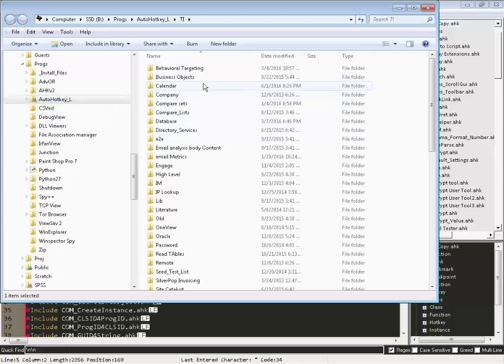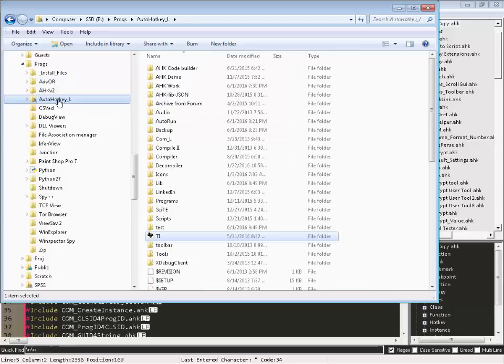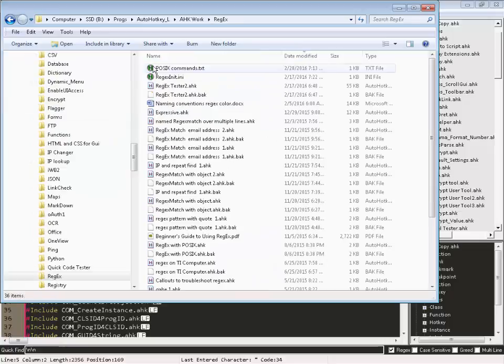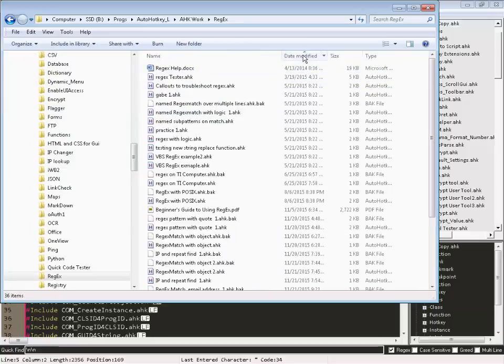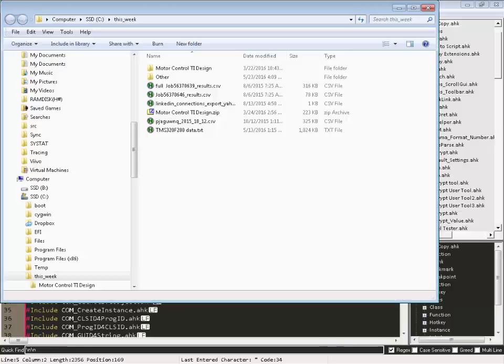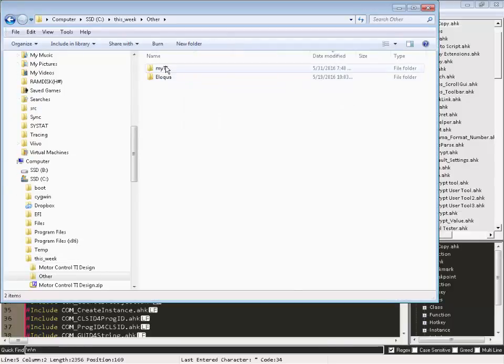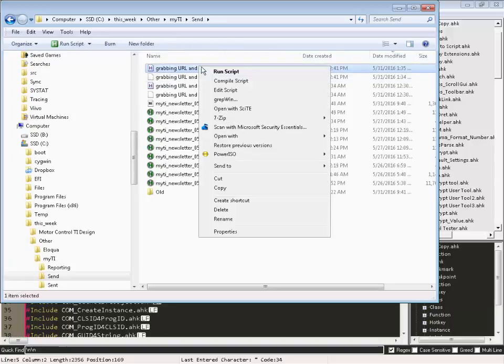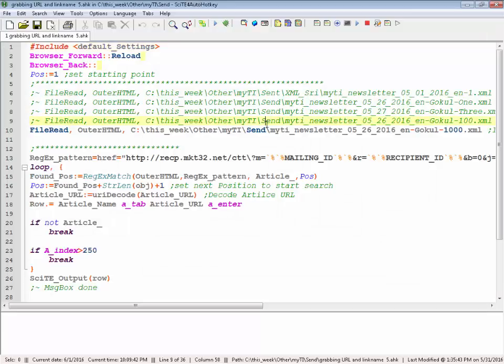Where is my stupid work? I like complicated. Oh darn it! It was in the other. All right, I got it, and that's not it either. Here we go. Gotta love folders. There we go.